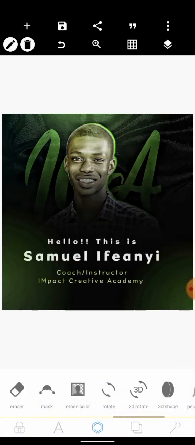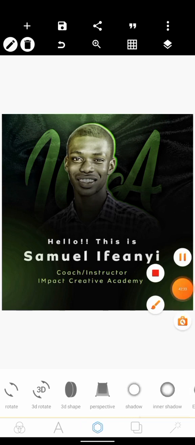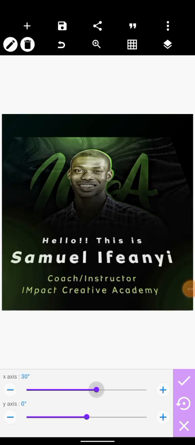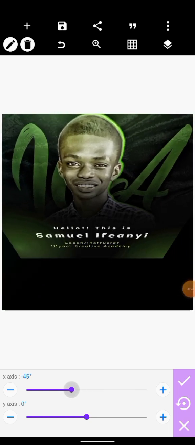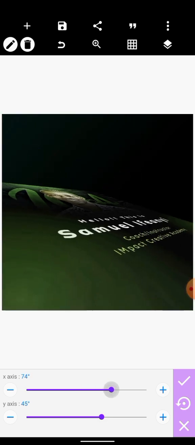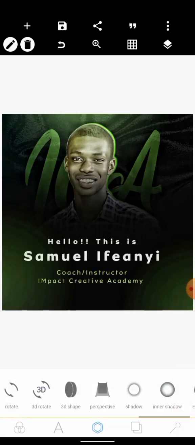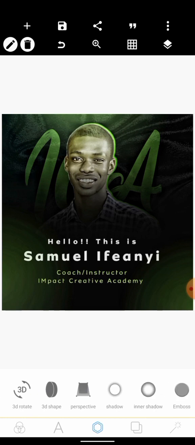Yes. So we have our rotate button. This is to rotate the picture the way you want it. We have our 3D rotate button. The 3D rotate button still works the same way, but this rotates it in 3D, giving the 3D perspective. You have a perspective too. It works the same way too. Perspective is used to add perspective to your designs.